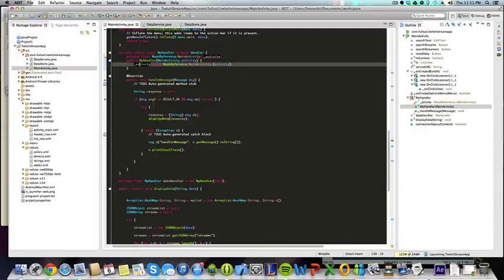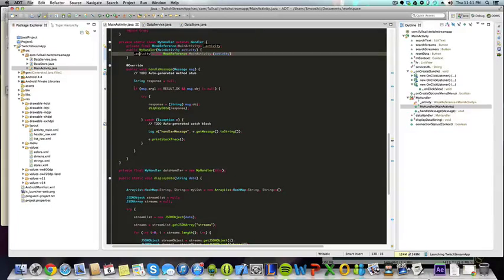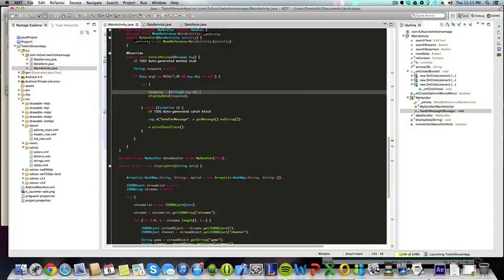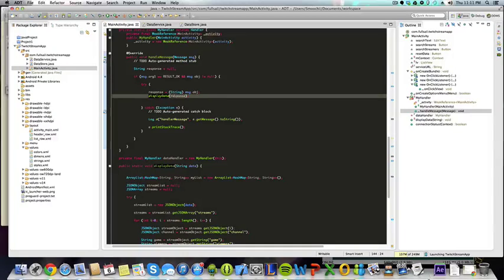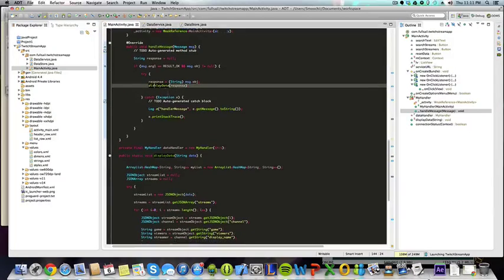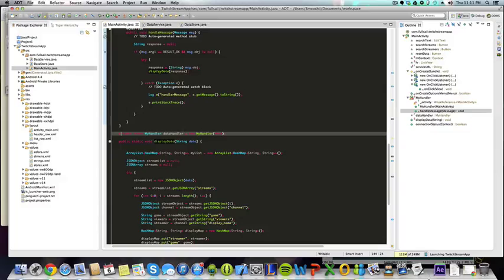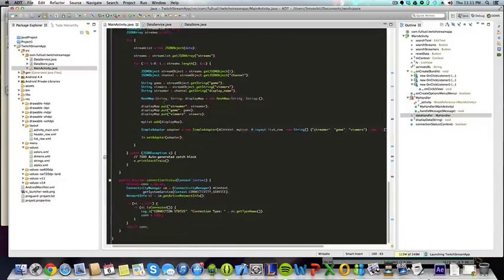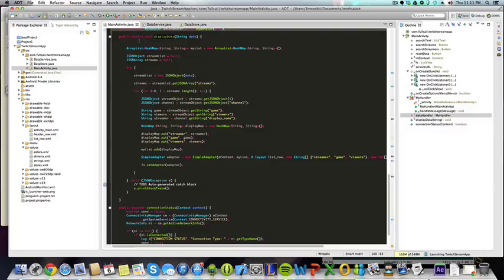Here in my handle message, this is where I get my object back. So I do my try, and then I get the object as a response, and I call my display data. Here's where I instantiate my handler. And then here's my display data function, which sets up my hash map.